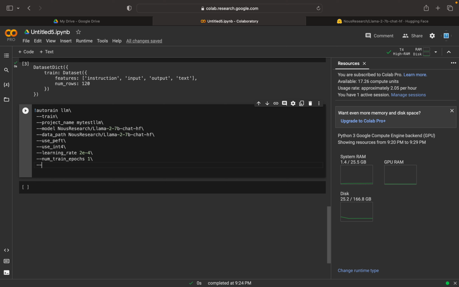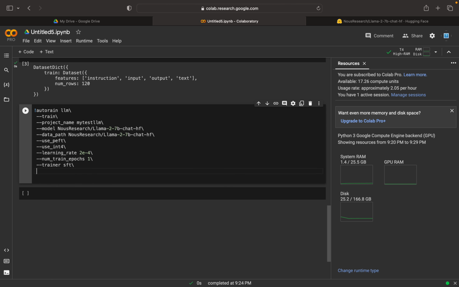Now I am using the trainer as SFT. Now I am saying that I need to push to hub. After this it has to be pushed to the hub. Then for my repo ID, I am going to give Abu Naji slash LLAMA2 Finetune V1 or V2. So this is my command.